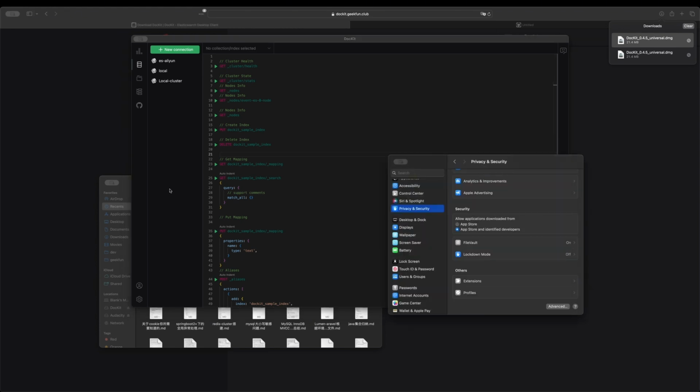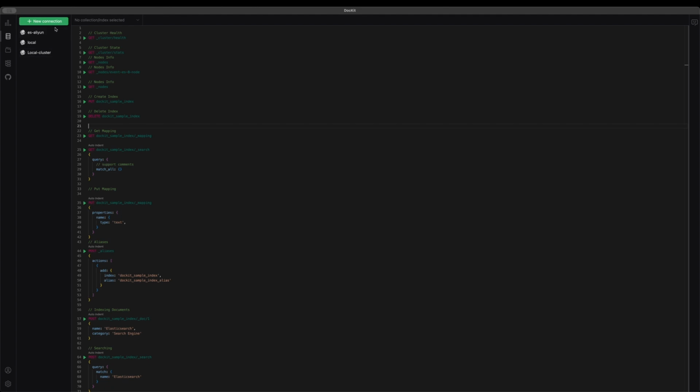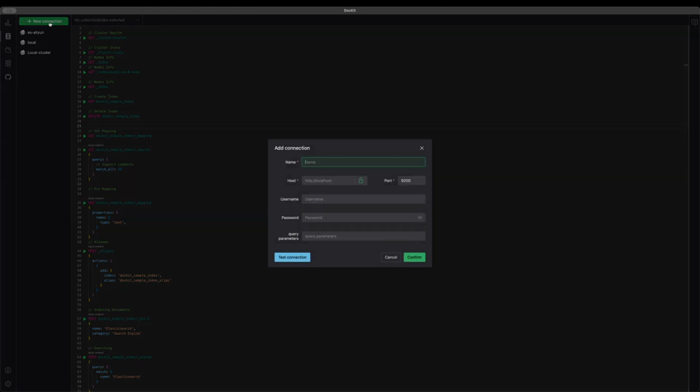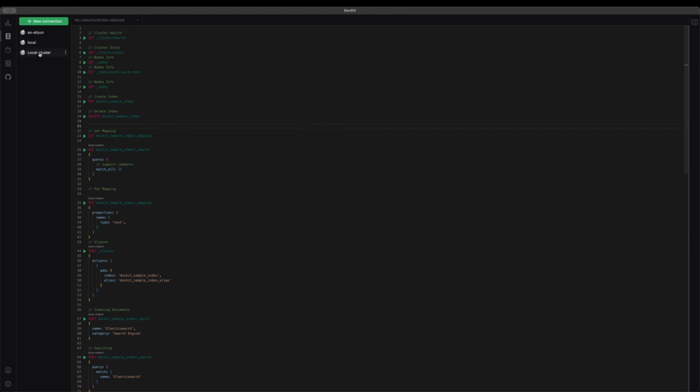Connect to Elasticsearch. Once opened, let's see how to connect to an Elasticsearch database. You can directly click New Connection, enter your connection name, address, and username and password if available. If there is no username or password set, you can leave it blank. We've already connected to our database. You can modify or delete the connected database as needed. Double-click to connect to the corresponding database.